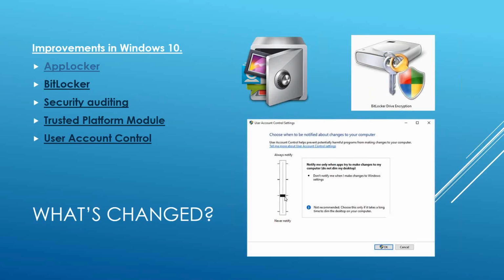The last piece, user account control. Again, this has been around for a while, but this is that pop-up that comes up and says, are you sure you want to run this program? So they've put some more features and functionality into there, allowing us to control when we see those controls and how they interact with the user's ability to do things on the machine.